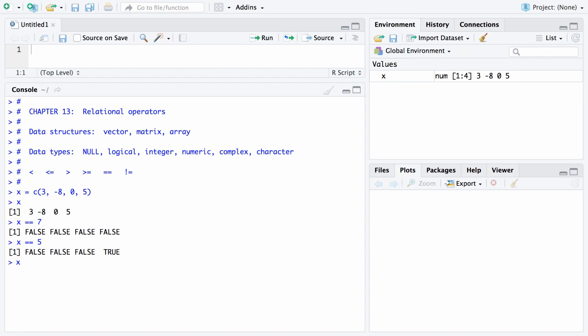Another thing you can do is say x not equal to 0. Again, the 0 gets recycled, and all 4 of those elements get compared and asked if they are non-zero. 3 of the 4 of them are non-zero, so you get 3 trues and a false. Another thing that you can do is check and see which ones are negative. So x less than 0, again, the 0 gets recycled 4 times, and it turns out just one of them, namely -8, is a negative number.